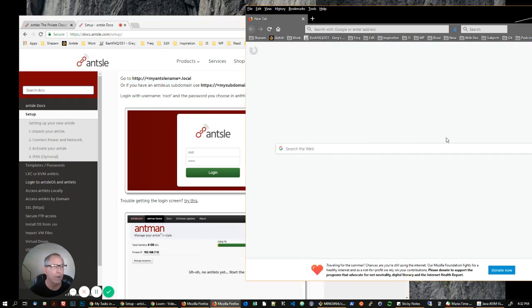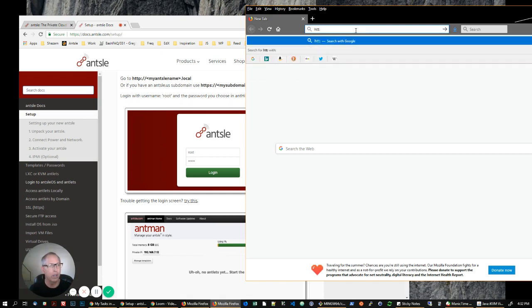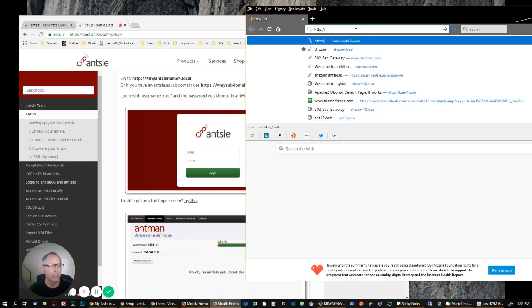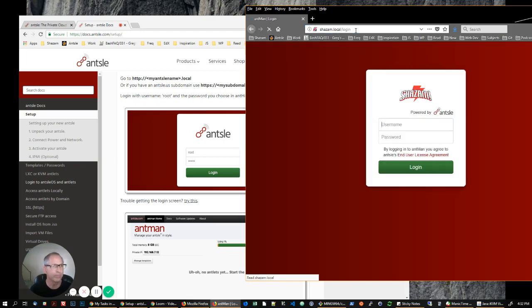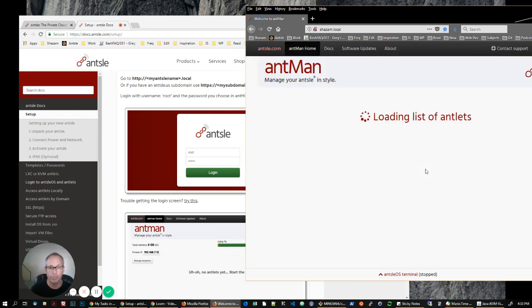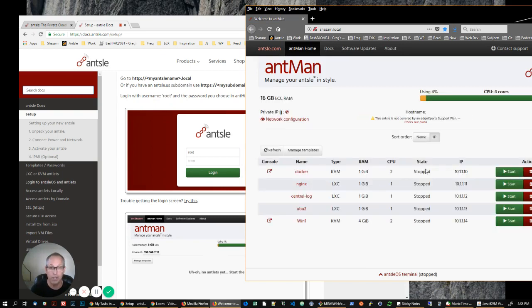So I'm going to open up a browser here and I'm going to enter the name of my Antsle, which is http://shazam.local. So the name of my Antsle is Shazam, and that brings me to the login screen. Okay, here the username is root, and then enter your password, and then try and log in. Okay, in my case, of course, I can log in, so I'm good. I hope you are too.